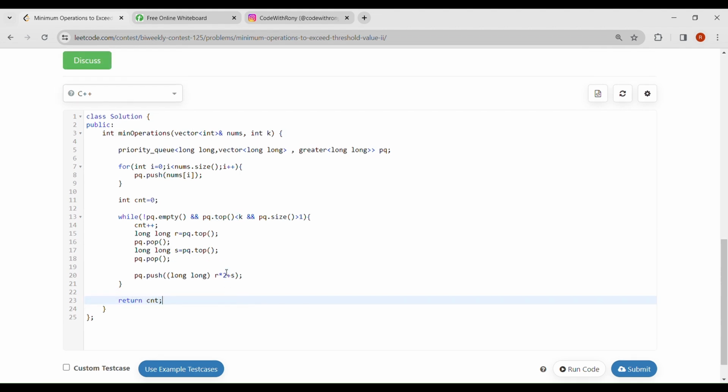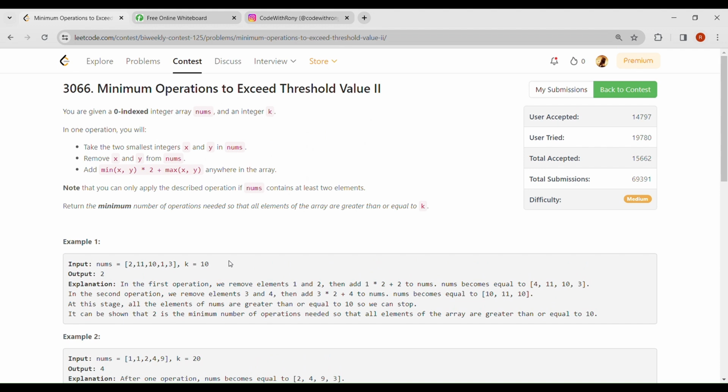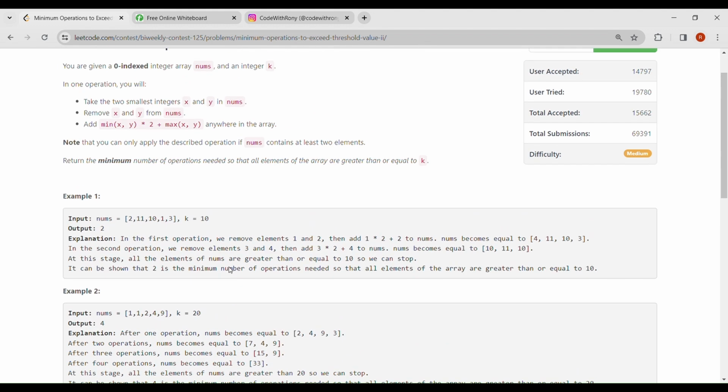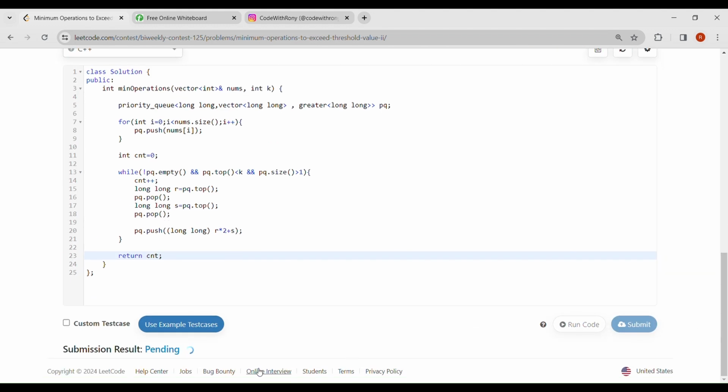So basically this was the question, and this was the answer which I solved in my way. If you have any optimal way, you can tag that link in the comments also, so others can see it easily. I'll submit, so it's going to be accepted.